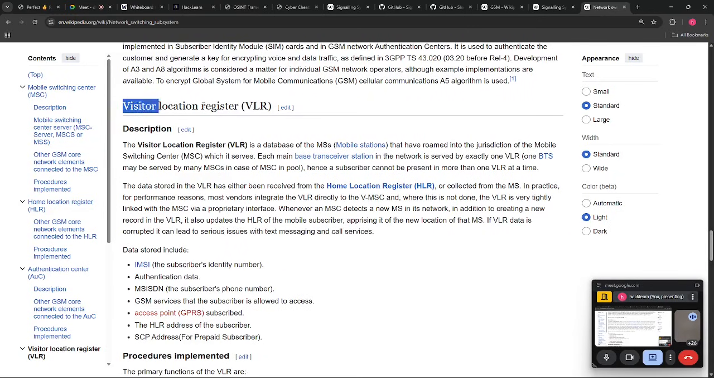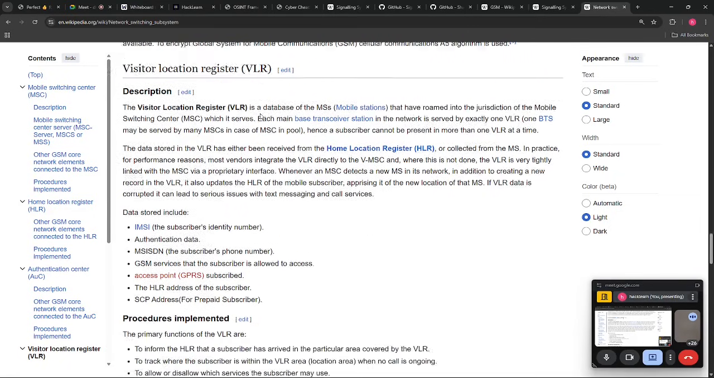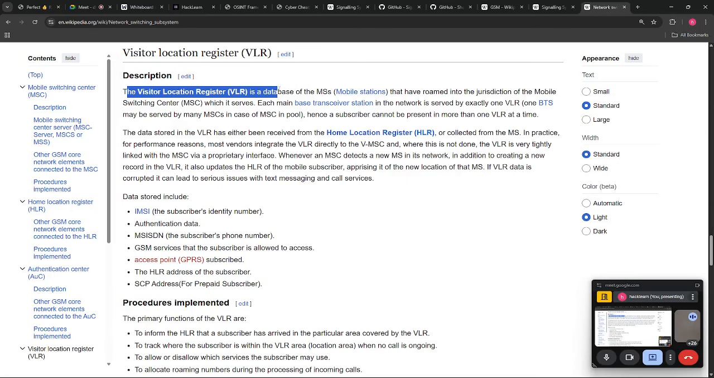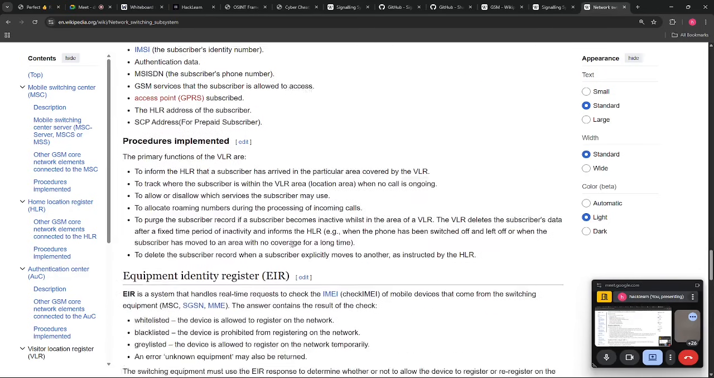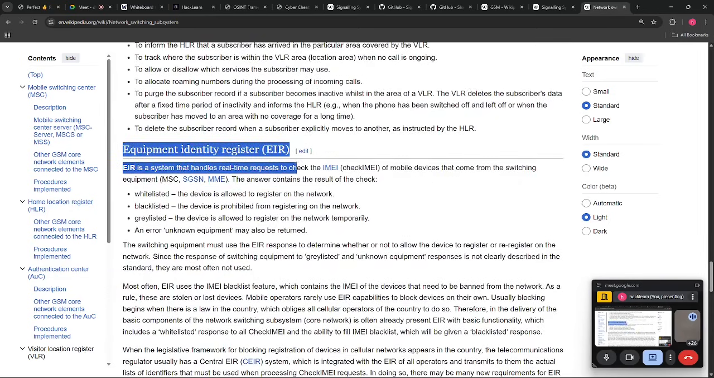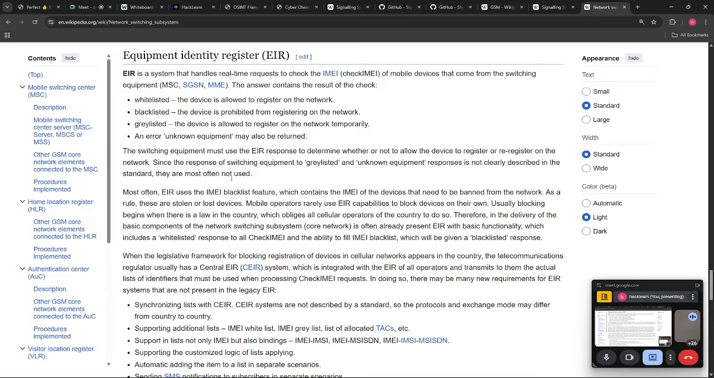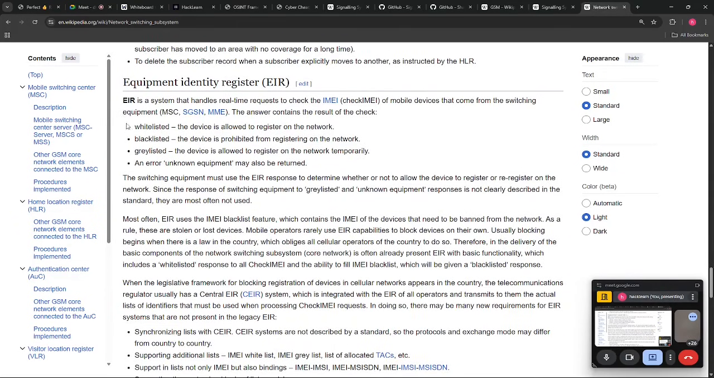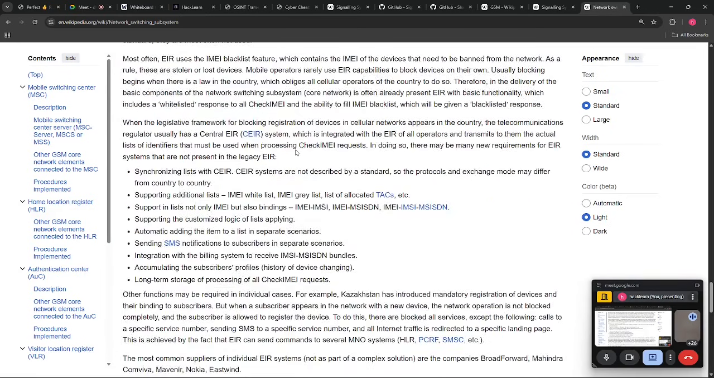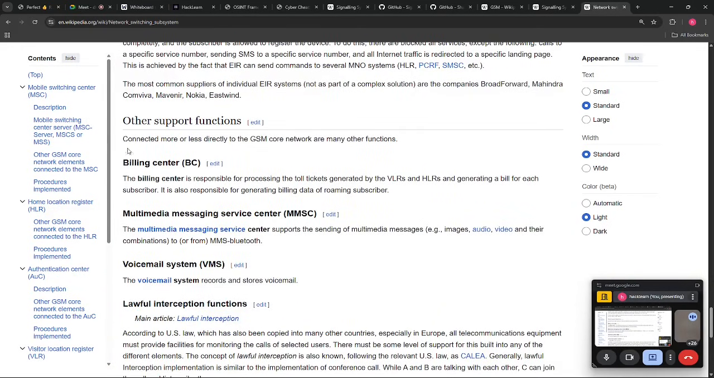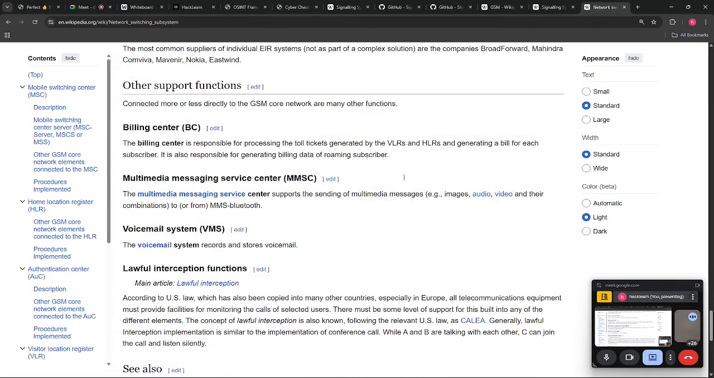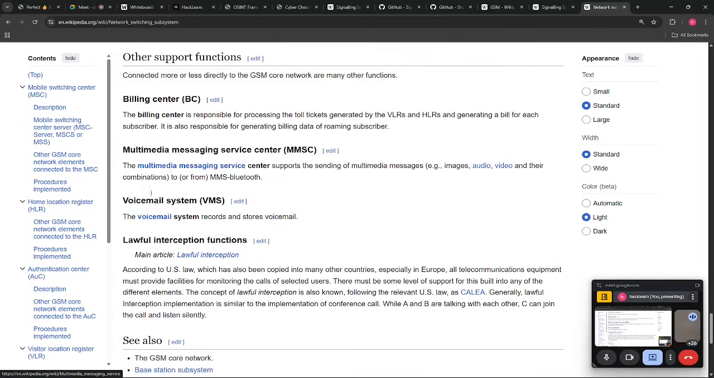Then we have the visitor location registry, which is the VLR. The visitor location registry is a database for that purpose. Then we have the EIR. This is for the EIDG system to handle real-time requests and check the IMSI numbers of all the mobile devices, to see which are whitelist devices, which are blacklist devices, and which are grey list devices. And then we have the BC, the billing center, which is responsible for processing all the billing and toll data. Then we have MSME.